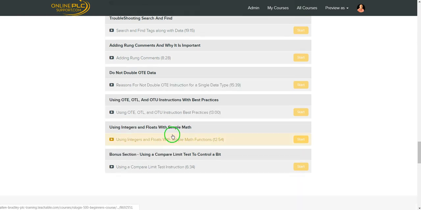Then we break down and go to the integers and floats and math, and basically I go to a bonus section and give you a little taste of what's coming in the very next course.